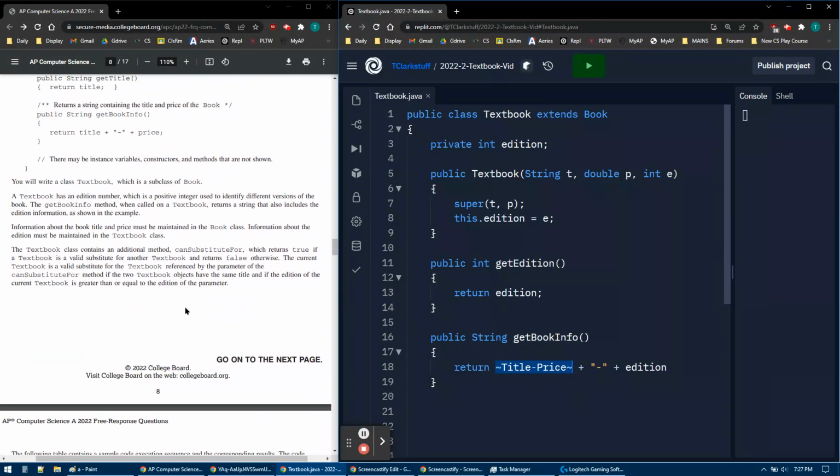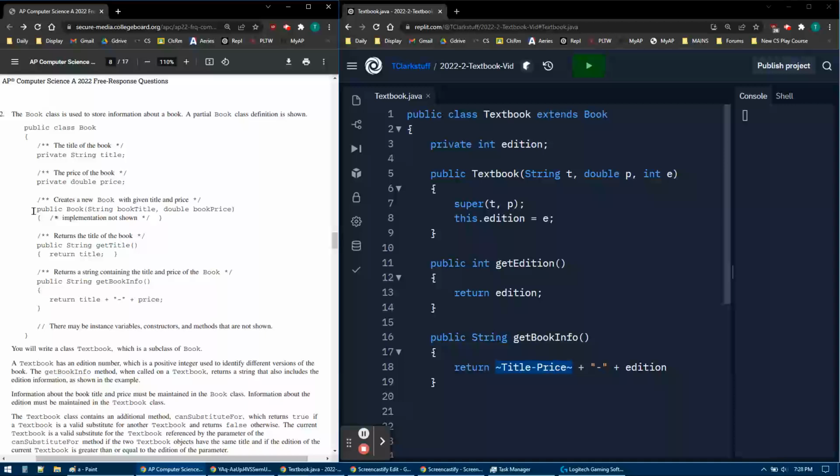And if I look back up at my book class, I have a get title. So I could have used get title. I could have replaced this with a get title and then a dash, but I don't have a get price. It doesn't say I have a get price, so I can't assume that there's a get price. I can use, however, this get book info, and this actually has the title, the dash, and the price. So exactly what I need. So this I'm going to put right here. But then how do I access it? How do I get that book and then the method from the book?